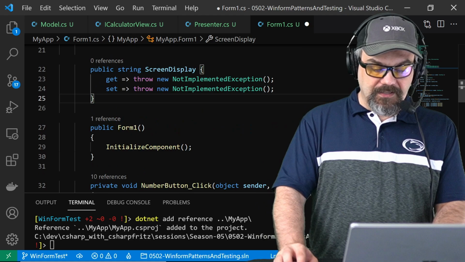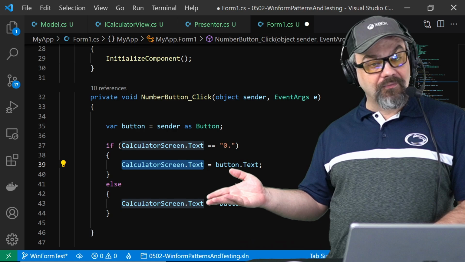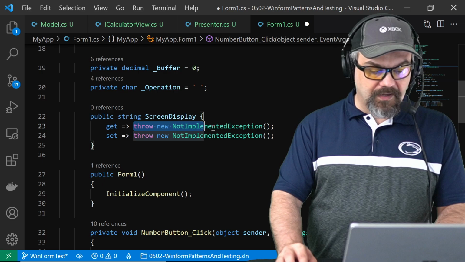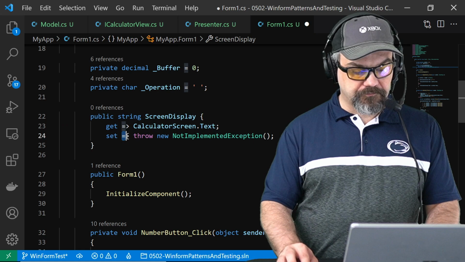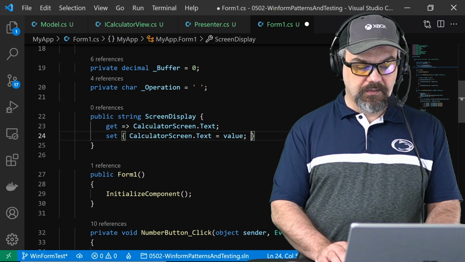Instead of throwing a not implemented exception, my screen is actually a text box right here, and I can interact with the text property of it to set things on this display properly. So if I want to get the value of what's on my screen display, I can just return the text value. And when I want to set the value, I can say calculator screen text equals the value that we're setting.